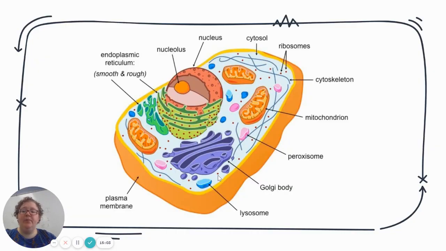So again, here's kind of a picture of a cell. You're not going to need to know exactly where all of these organelles are located, but you'll get a reference sheet in class that you can use if you need to. And then you should just be aware of like what they are, kind of what they do, because we're going to talk about them throughout the year.